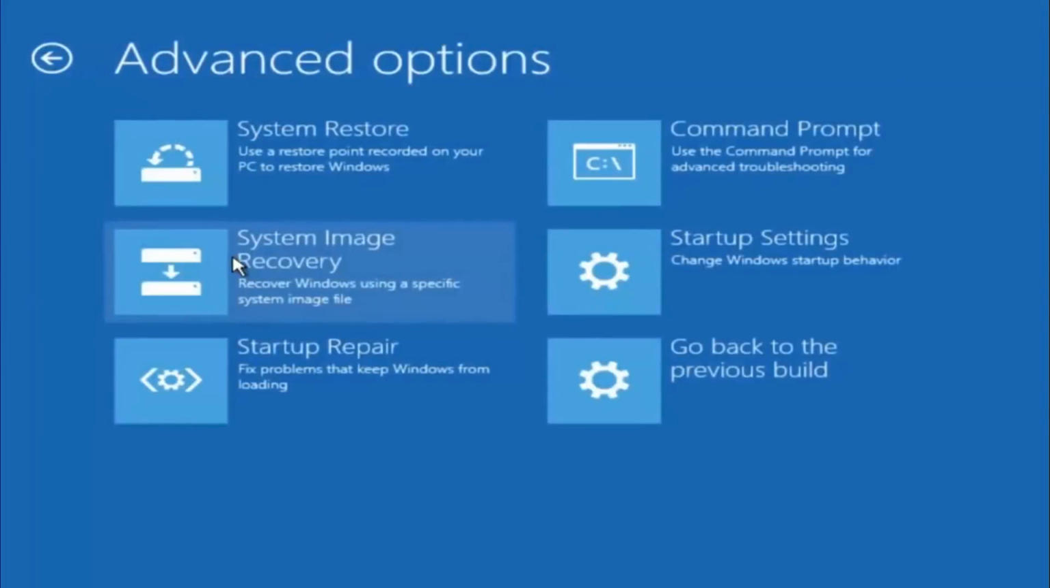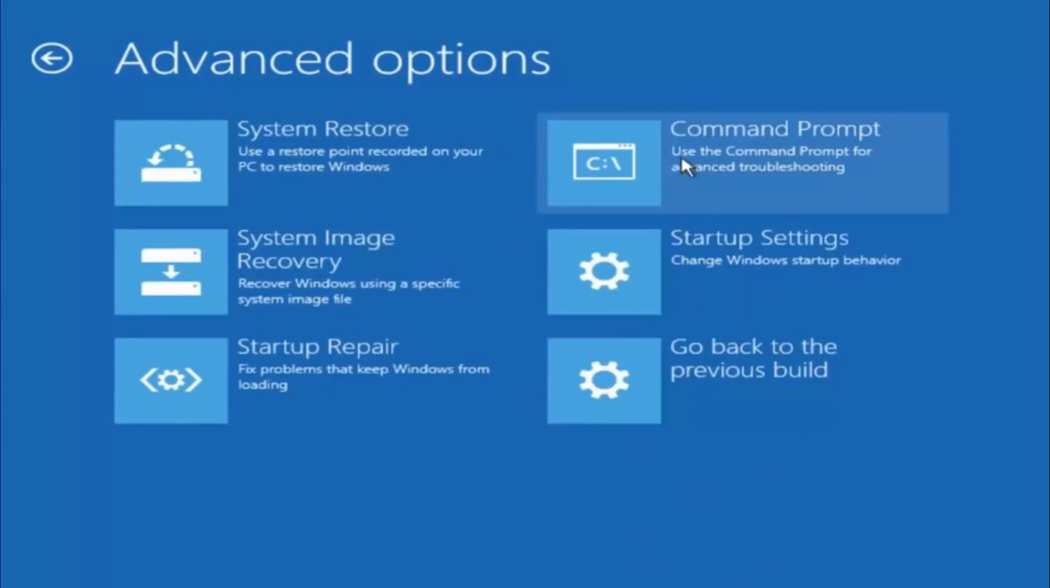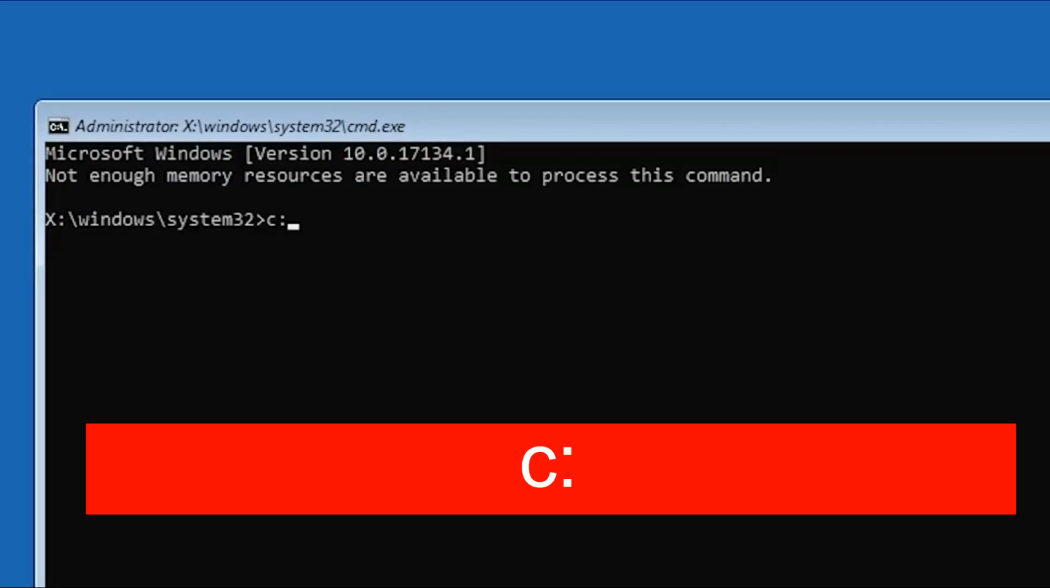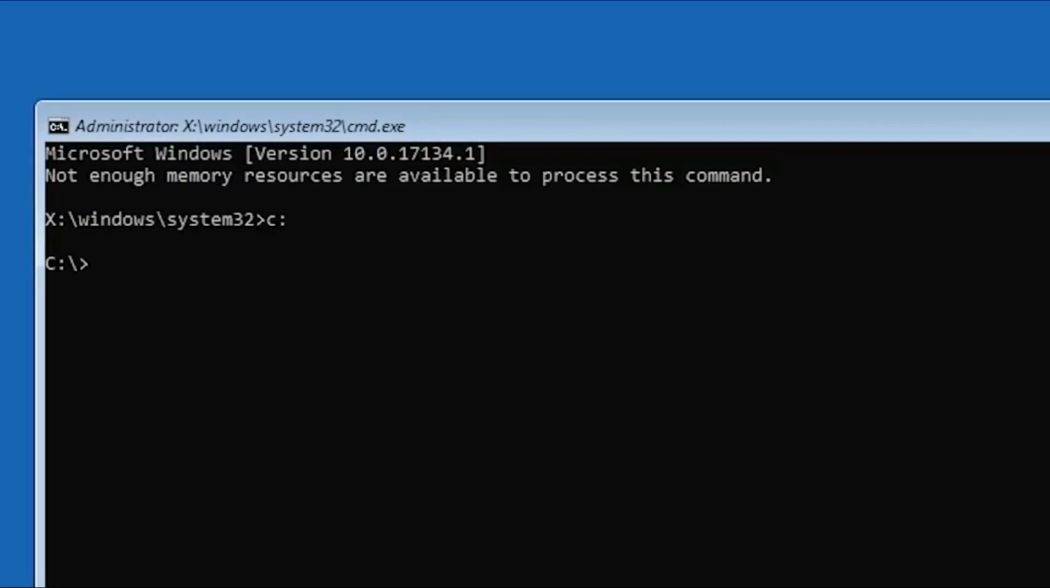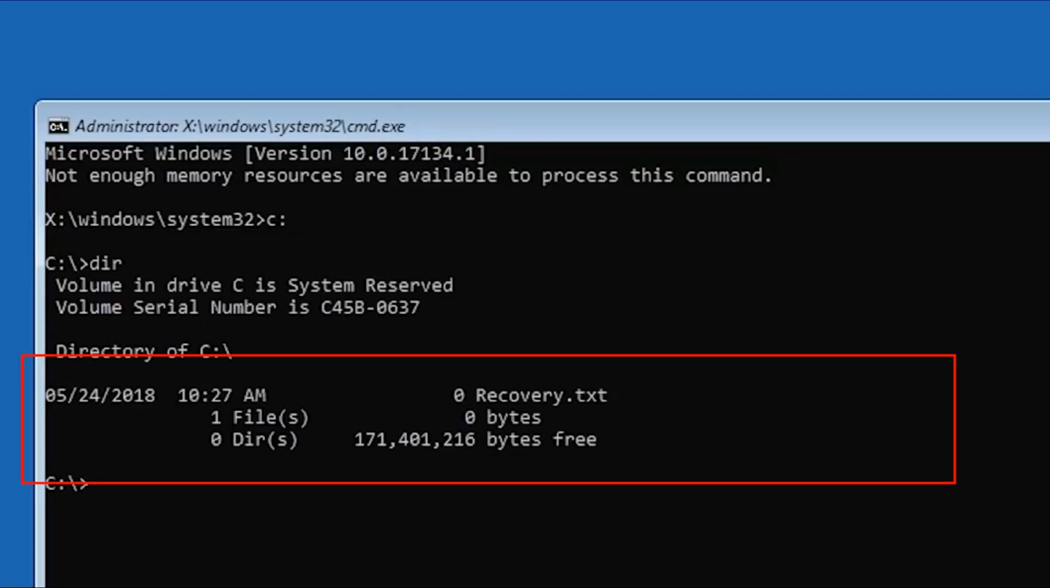Perfect. Now here are different options, but we need to click on Command Prompt. So click on Command Prompt. Okay, now this is the Command Prompt window. We have to check where Windows is installed in our system. So first write C colon, enter. Okay, now write dir. But here you cannot see files, so Windows is not installed in C drive.